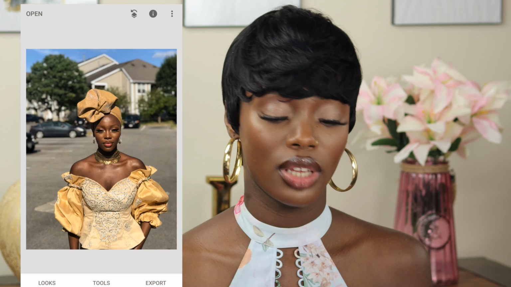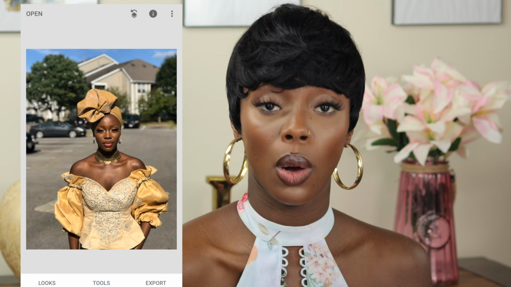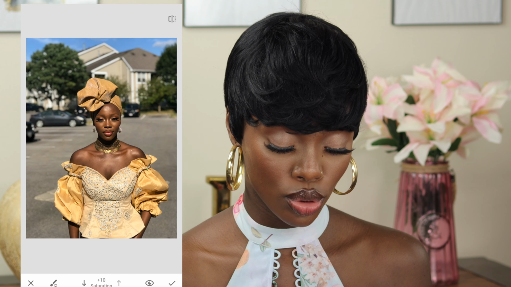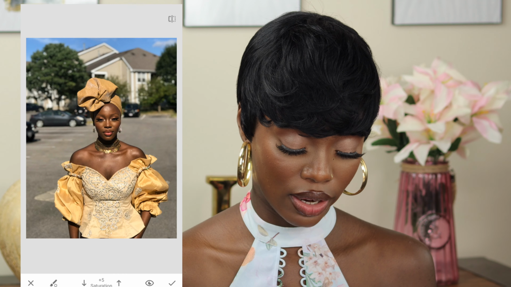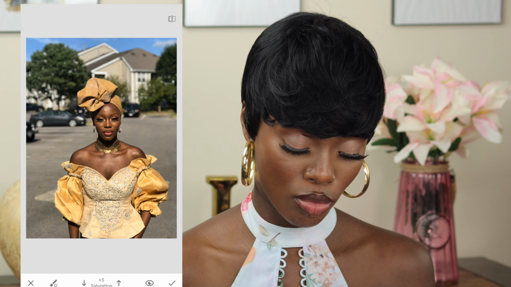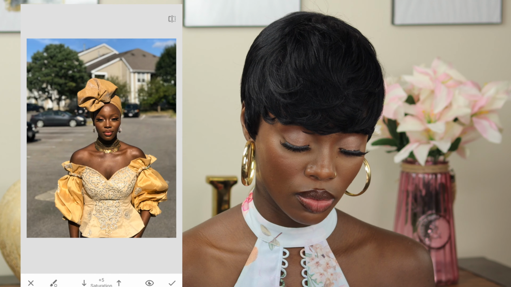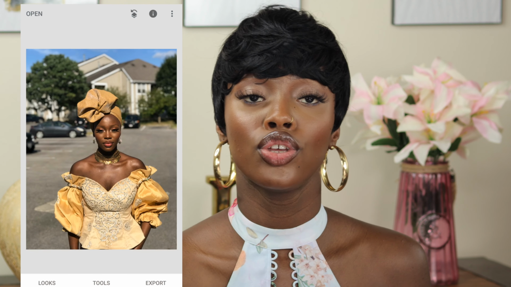The next thing I like to do here is to make my outfit pop a little bit more, and I just go into tools, then we have brush, and I go to saturation and I click on +5. So I'm just adding more color, making sure that the color of my outfit pops more. And I do this sometimes, not all the time, but this is also a good way to make your outfit pop. And you can also do this on your lips to make your lip pop, your eyeshadow, your blush, whatever it is that you want to pop.